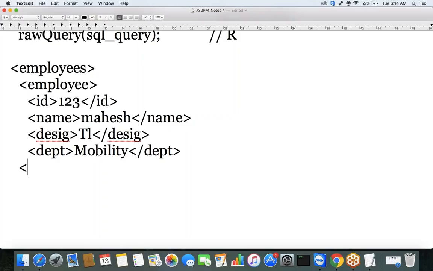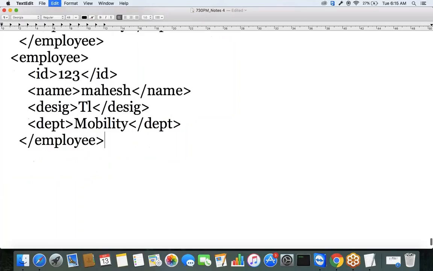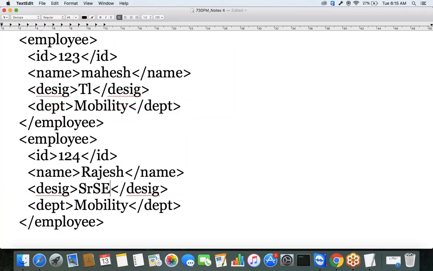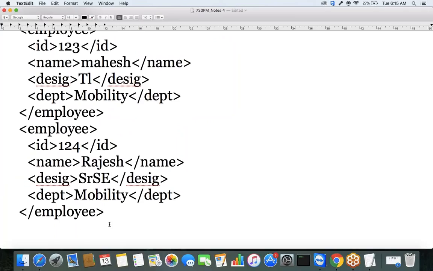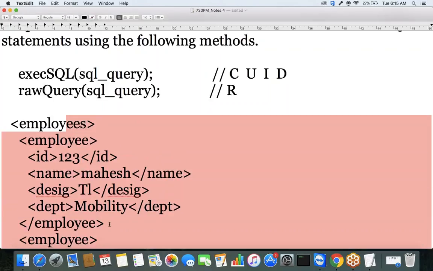This is the data we created in the last class in the XML format. Close the employee. Like this, if you have one more employee record, again open it with the employee tag. Then the name, designation, department, and finally we had to close the employees tag. So basically this is the XML file we created in the last class.